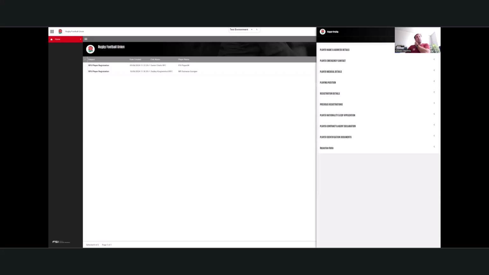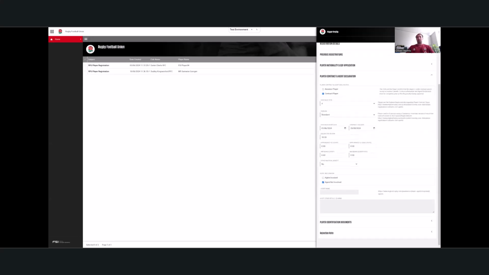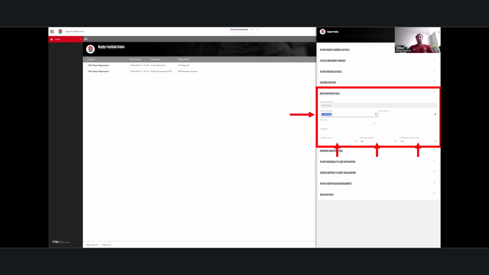So if I do my piece and click onto the RFU registration application, I can again go through all of this information and review what's been input from yourselves as club registrars, and also see that the player has signed off and confirmed this information. So I can review this and then do my bit in terms of approving the individual's registration.